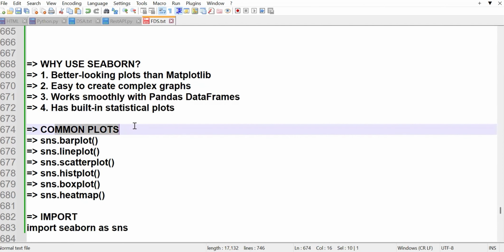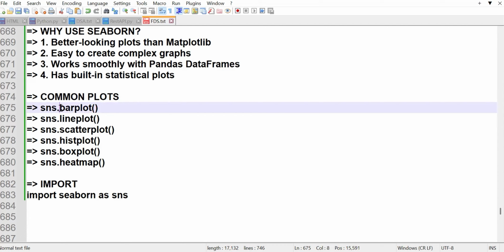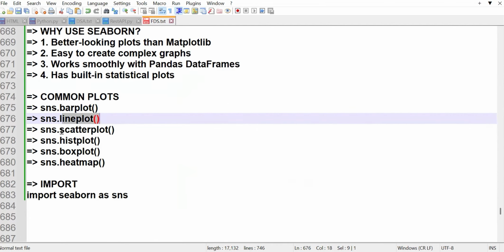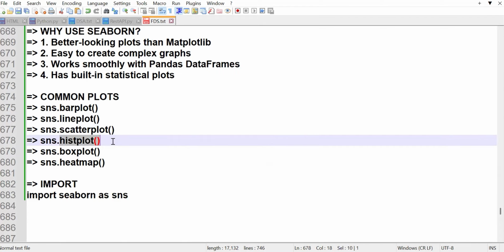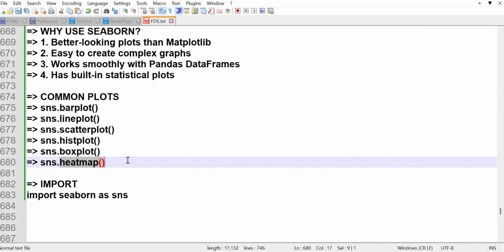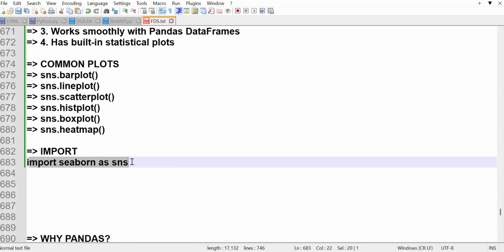It has built-in statistical plots, right? So what are the common plots you can build using the Seaborn library? You can create bar plots, line plots, scatter plots, histplot, box plot and heat map, etc. And how to import it? We can write here import seaborn as sns.